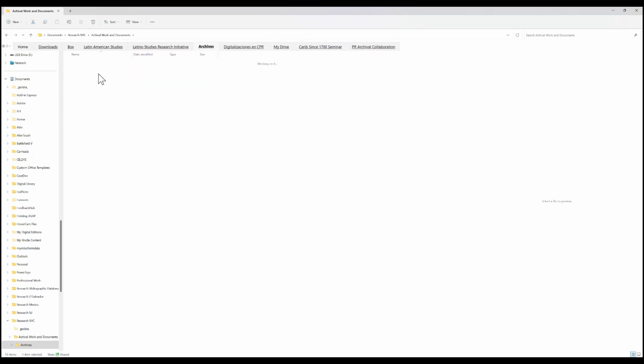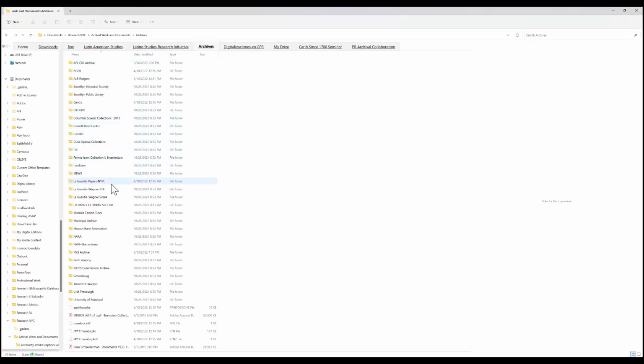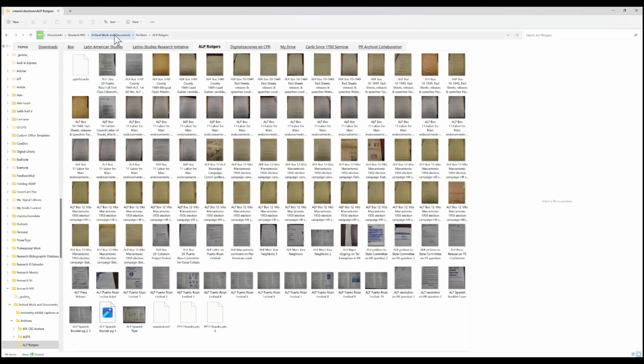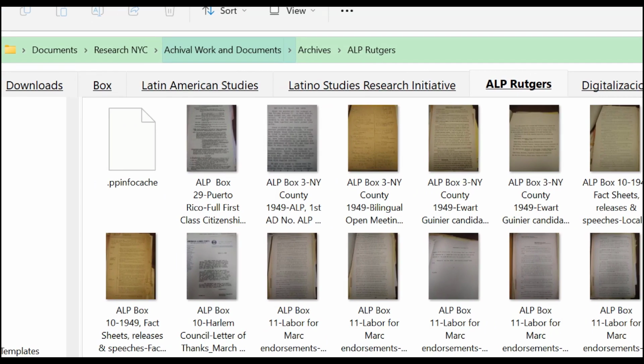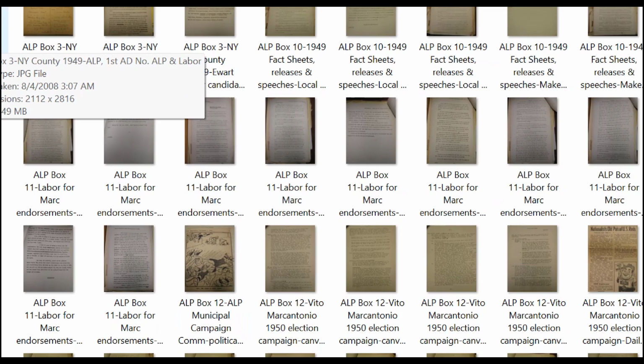I'm going to go to the archive section. So I am here. New York City, archival work and documents, and then archives, specific archives. And this collection, the American Labor Party, held at Rutgers, right? And in this case, because the collection was relatively small, and because of the kind of item that I found, I chose to rename each file with the actual box number and description, so that if I were to do a search for ALP, box number, whatever, in the name of the files, right, which is a kind of searching that I can do, not in the content, right? So I can do this, right?